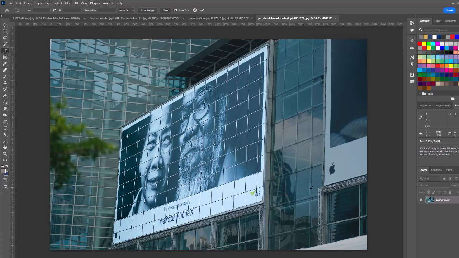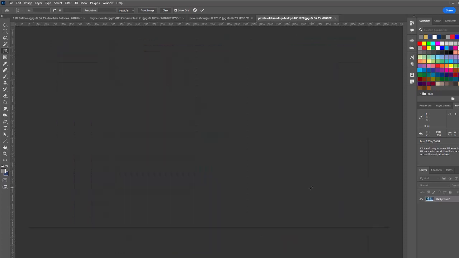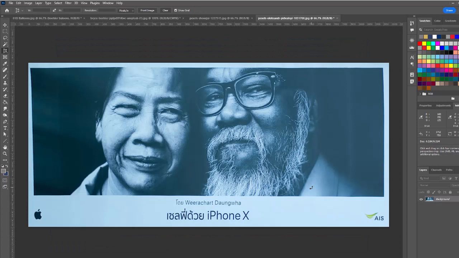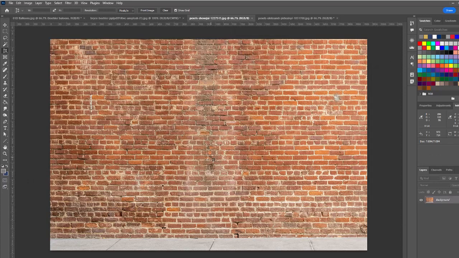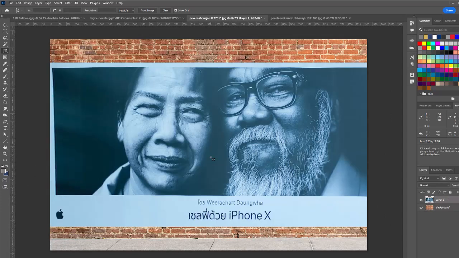Now here's where the magic comes in. I'm going to press the Enter key. There is the image now, taken out of perspective and looking straight on. And I can do a Control A to select all that, Control C to copy, come into my wall and do a Control V to paste.